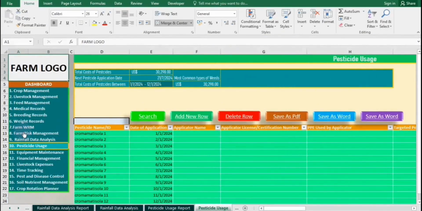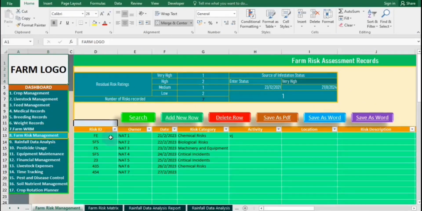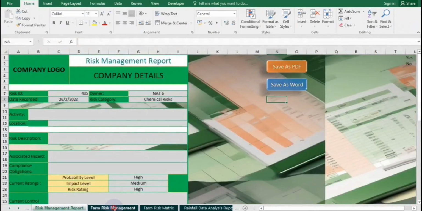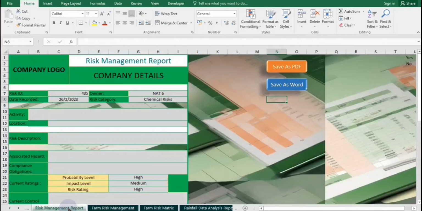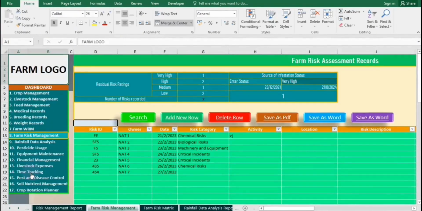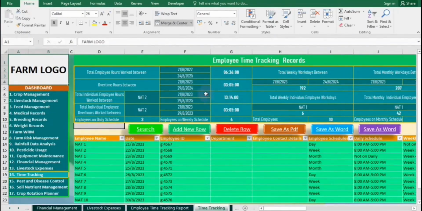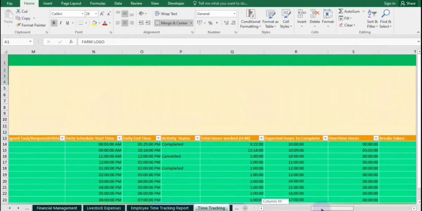Having an Excel risk assessment worksheet is crucial for farmers. It helps identify and evaluate potential risks on the farm, from weather events to pest outbreaks, allowing for proactive planning. It ensures compliance with safety regulations. An Excel time tracking sheet helps farmers monitor how much time is spent on various tasks, from planting to harvesting.